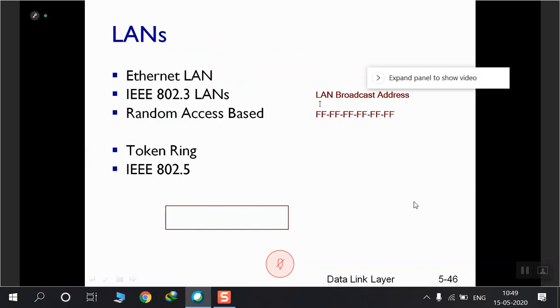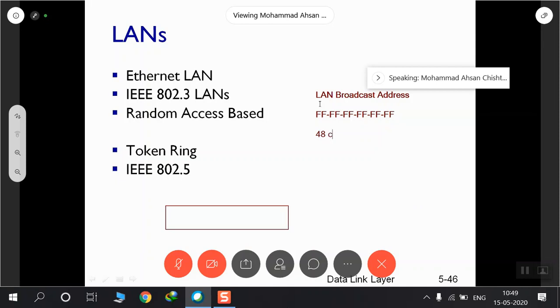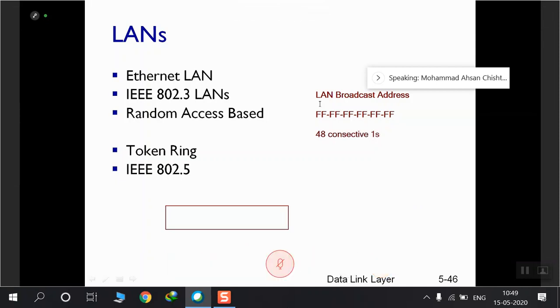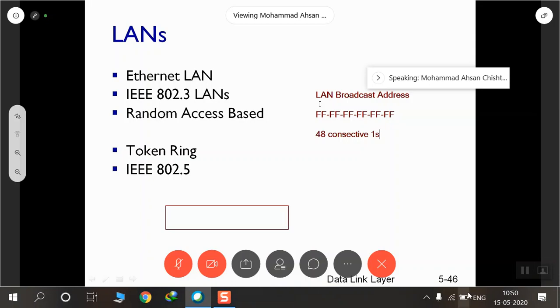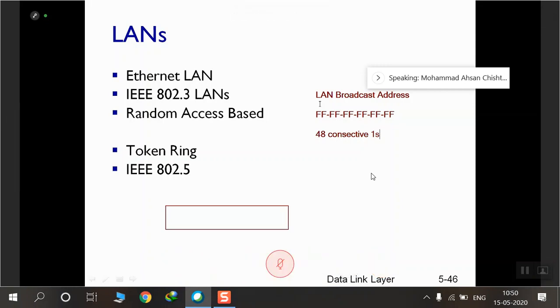Which in this case means 48 consecutive ones, 1, 1, 1, 1, all 48 bits. If the sender sends a frame with a broadcast LAN address, then all the nodes within the LAN would receive it. They check the address, and if it's a broadcast address, they accept this frame.